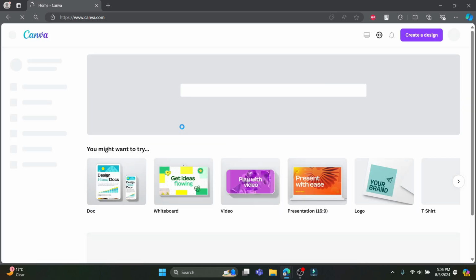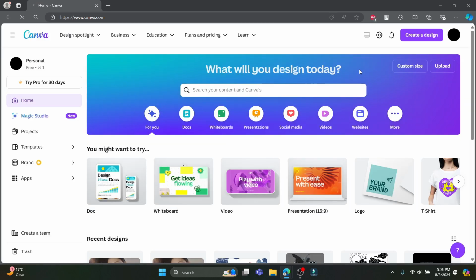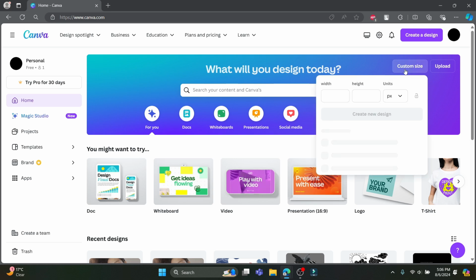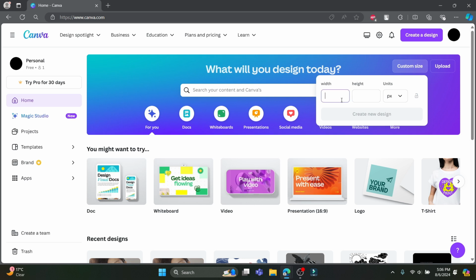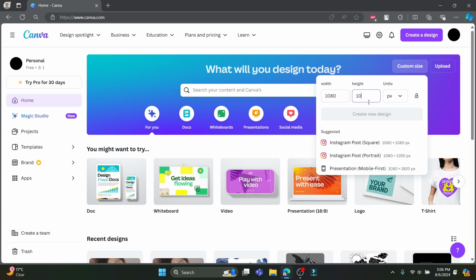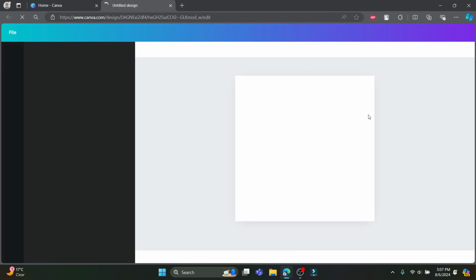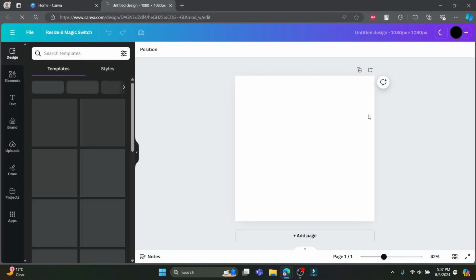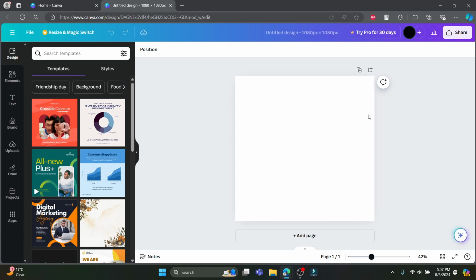to log into your account. After you do so, you can see the design option over here and custom size. What you need to do is click on custom size, and the common size for a sticker is 1080 by 1080 pixels. So just go ahead and select 1080 by 1080 and click on start new design. After you do this, you should use Canva's tools to design your stickers.